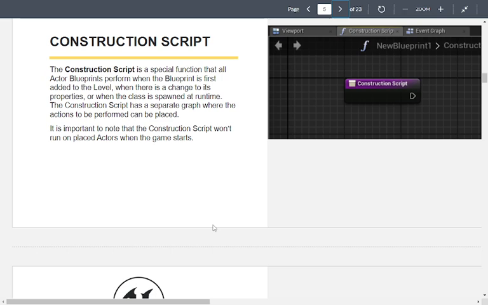So when the blueprint is first added to the level, when there's a change to its properties, or when the class is spawned at runtime, the construction script runs. It has a separate graph where actions can be placed. Construction script won't run on placed actors when the game starts. So if it's in the scene already, the construction script has already been called. This is important. The construction script is there for specific purposes. Most of the time, you will be using an event called OnBeginPlay instead to do a lot of different things.